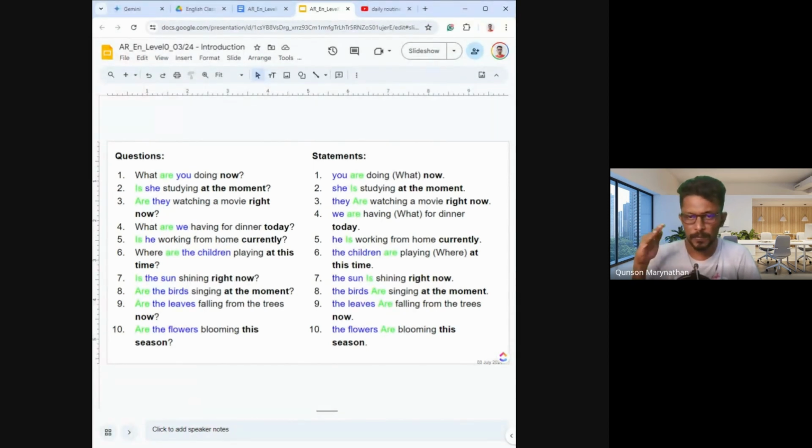So if you look at it, all of these statements can be turned into questions, and all of these questions can be turned into statements. How do you do that? Pretty simple. Just change the order of the subject and the auxiliary verb. Just move them. Okay, and it becomes a question or statement.